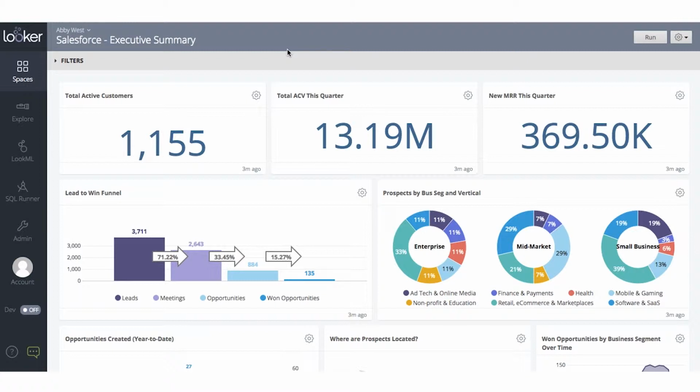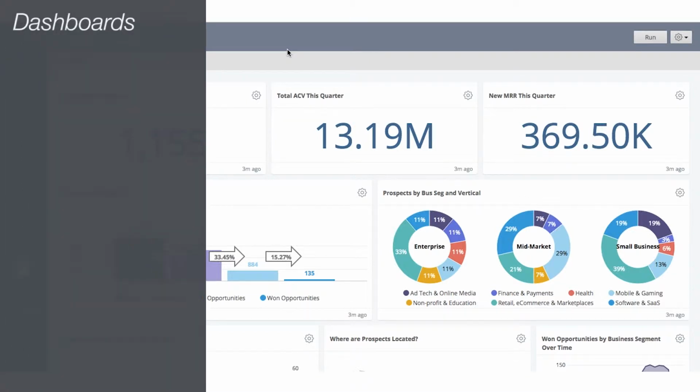The first feature I want to go over is one that applies to all dashboards that were created through the user interface. That means you made a look and then you saved it to a dashboard as opposed to coding it up in LookML. These dashboards now take advantage of a new feature called newspaper layout.